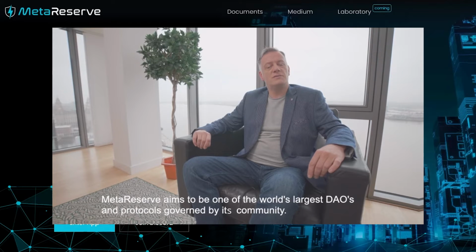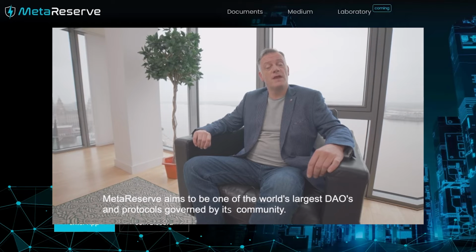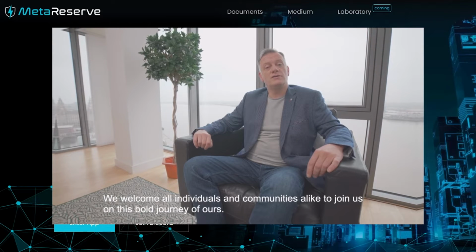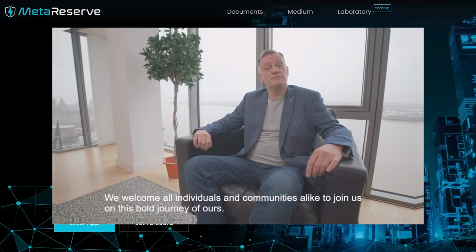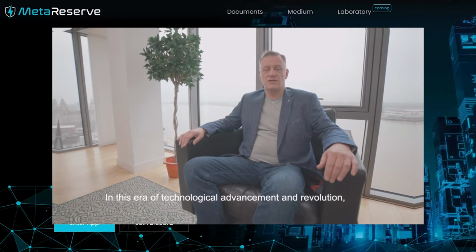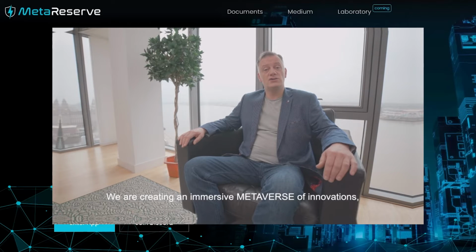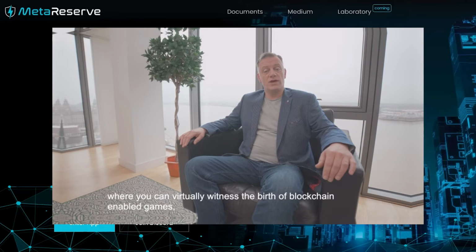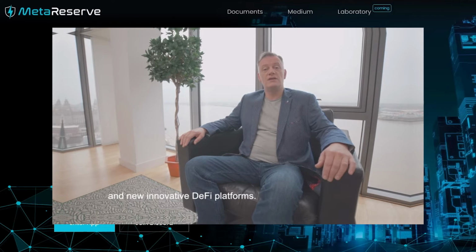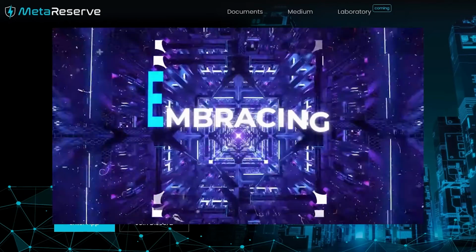Meta Reserve aims to be one of the world's largest DAOs and protocols governed by its community. We welcome all individuals and communities alike to join us on this bold journey of ours. In this era of technological advancement and revolutions, we are creating an immersive metaverse of innovations where you can virtually witness the birth of blockchain-enabled games and new innovative DeFi platforms. We want to bring the world of digital opportunities to you.